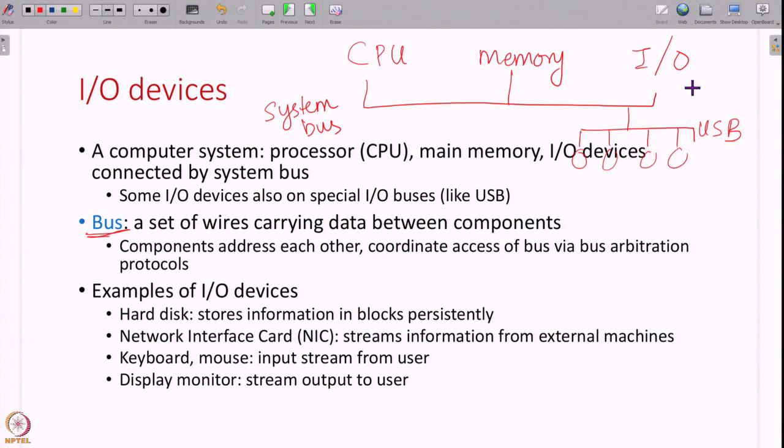And you have various IO devices that are connected in this way. For example, you might have a hard disk that stores blocks. Hard disks today store data in blocks of typically say 512 bytes, and there are multiple such blocks in a hard disk, and this data is stored persistently. This is block storage. Then you might have a network interface card that will stream information. Whenever another machine sends you some information, that will come into your network interface card. Then you will have keyboard and mouse, which are streams of input from the user. You have a monitor which streams output; whatever the user is generating, that output will be streamed to the monitor. So these are all examples of I/O devices that you must all be familiar with.